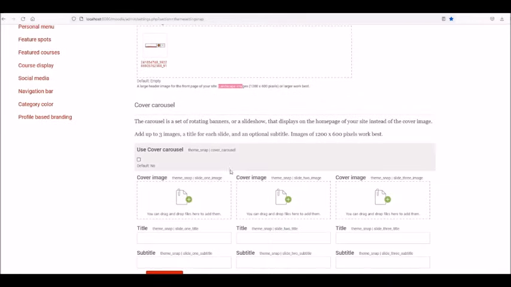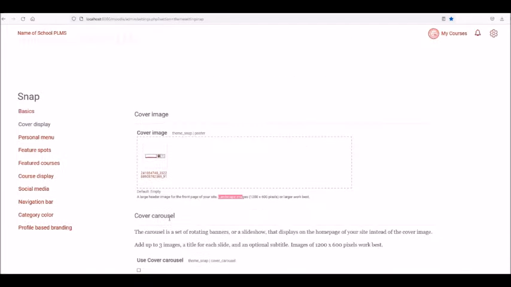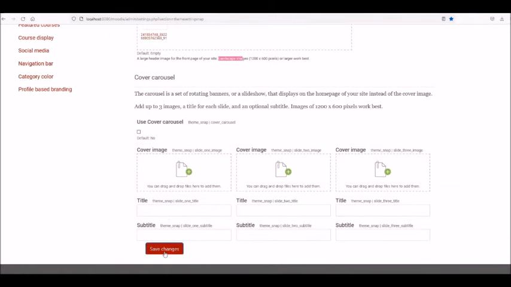positioning. Then you can also apply a rotating banner, so a carousel. Yes, you can apply that one. So you can upload here the 3 different covers from your school, and then you can place a title or subtitle if you need to, and just simply save that one. Once you're done with that one, you can save changes.